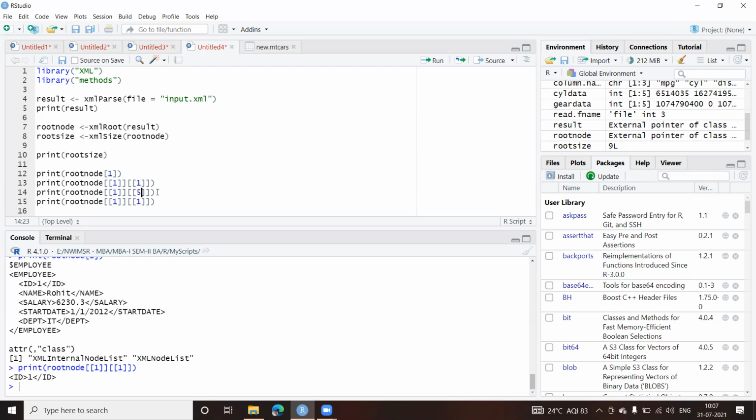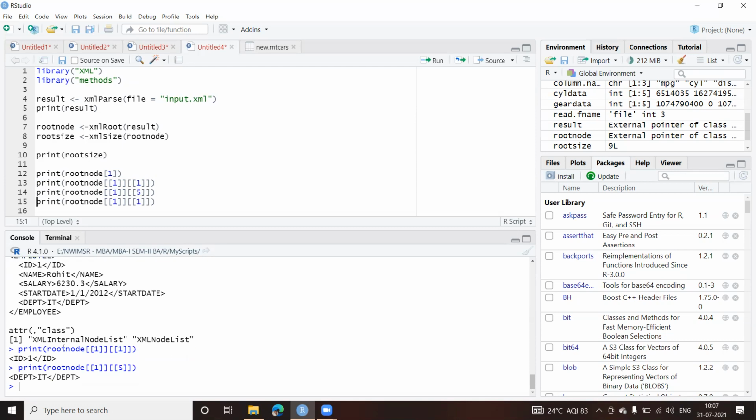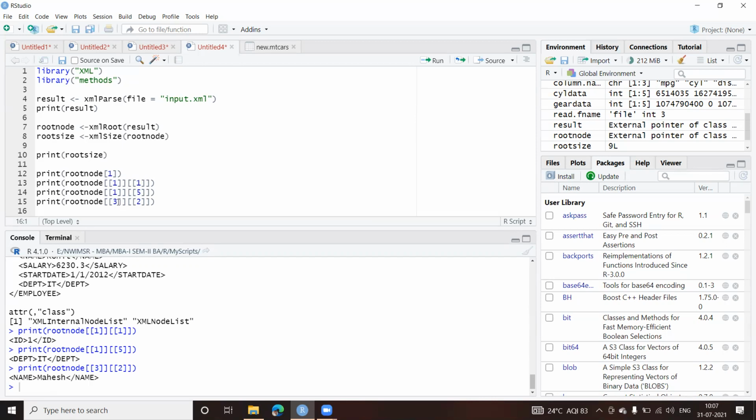Okay, so if I run this, I am getting the fifth element, which is my department, IT. What if I want to access the second element of the third node? The third node, I have to change this one to 3, and this will become, say, 2. I can run this one. Here you can see I'm getting the name. Mahesh is the name which I'm getting, which is my second element of the third node. Third record you can call it.